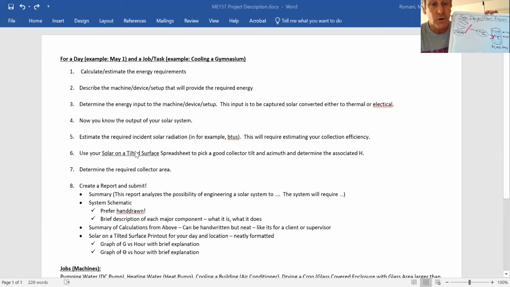You have the solar on a tilted surface spreadsheet, which, given any location on Earth and any day, lets you position a collector and figure out the BTUs per square foot that hit the collector over that day, if I give you some basic solar data, which I will. So we recently went back to Excel and did the collector tank model.